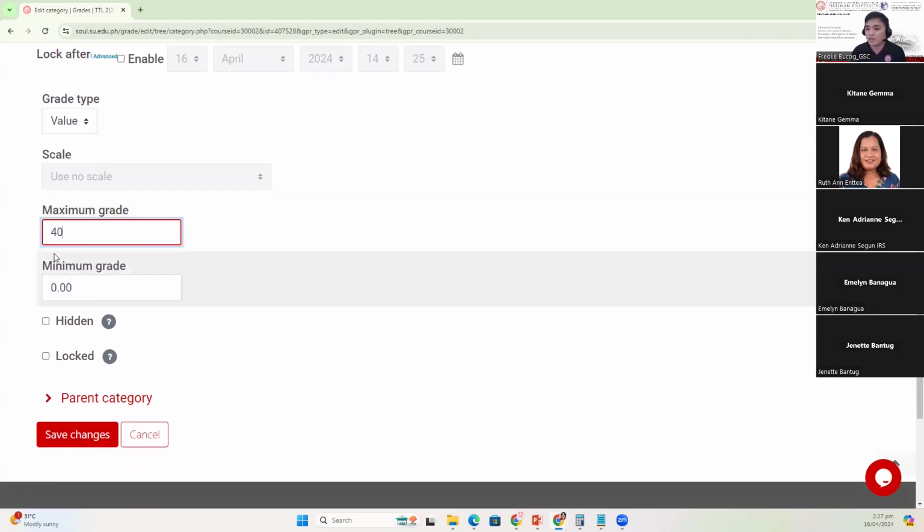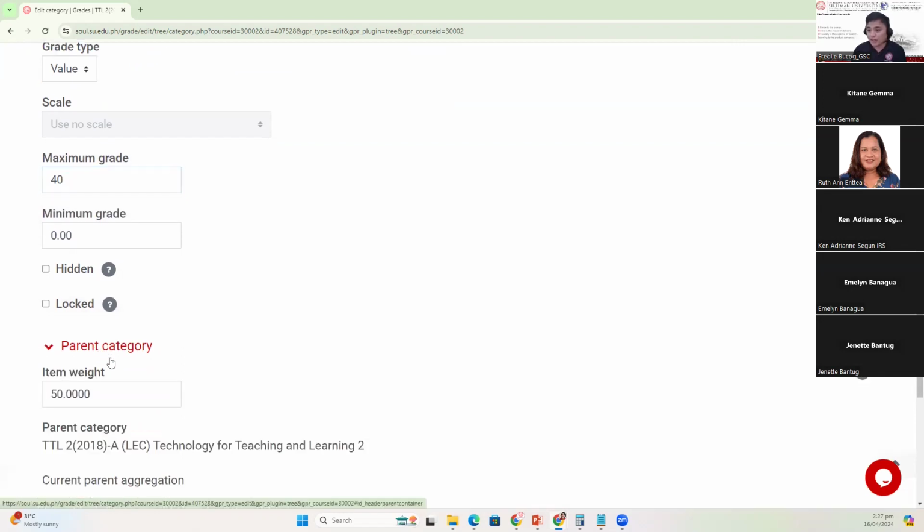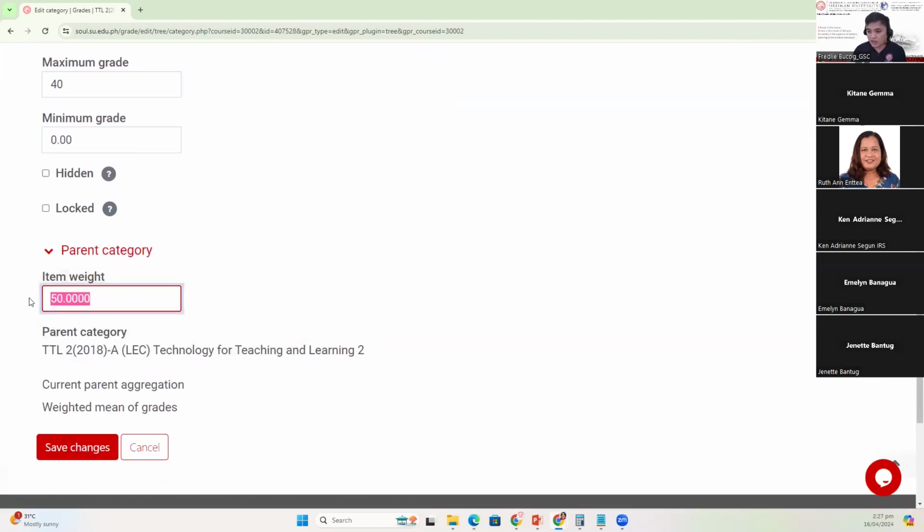Okay. So this is the weight of the term. So 40, and then you click parent category, and then you just change the item weight to 40. And then you can click save changes.